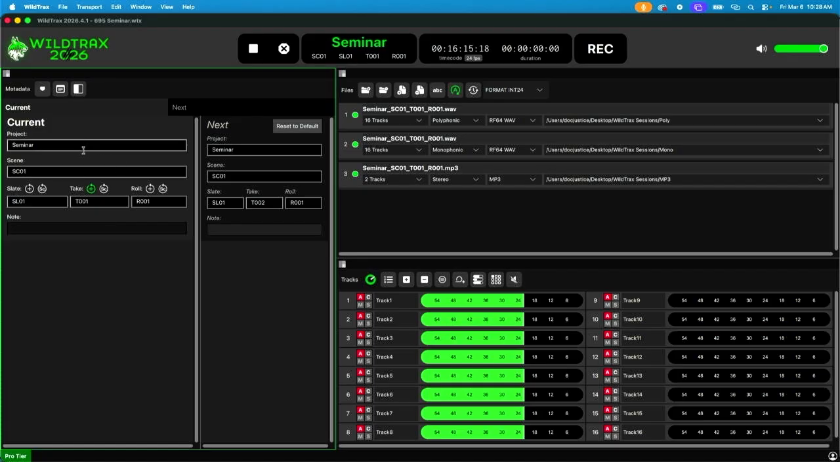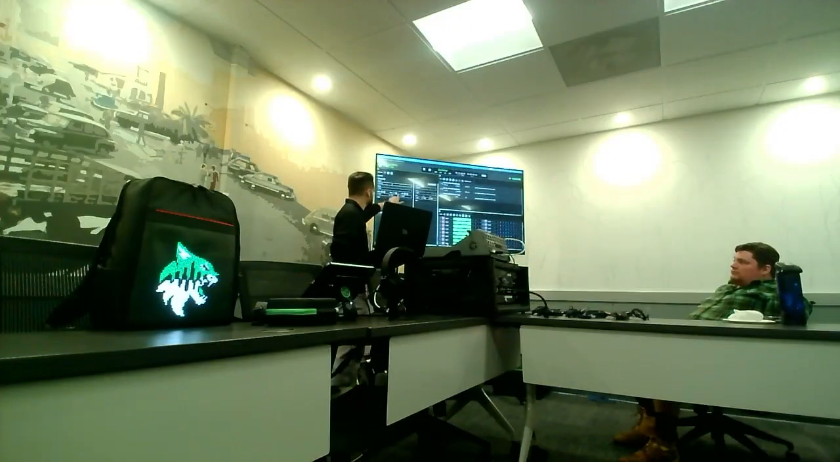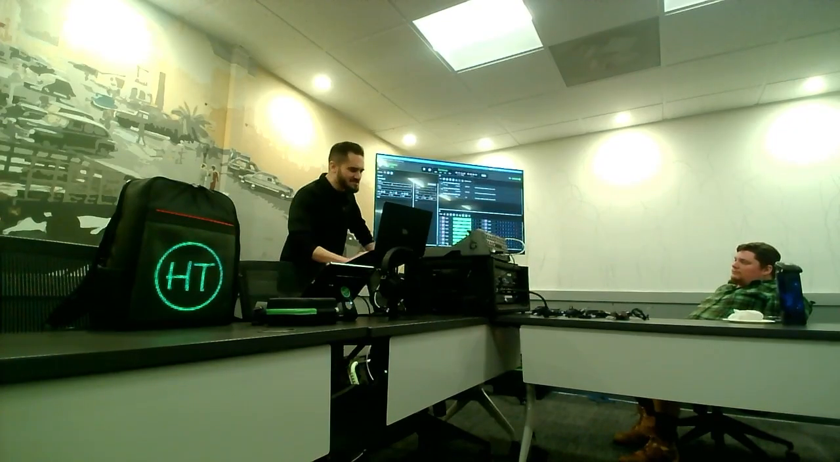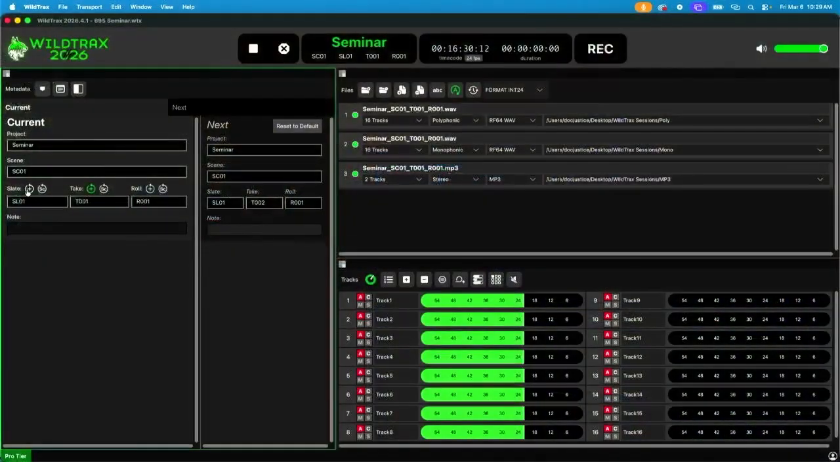Okay, we set our project name. We're ready for scene 1, take 1. I'll talk a little bit about these buttons here next to slate, take, and roll. These are auto increment and auto reset buttons.